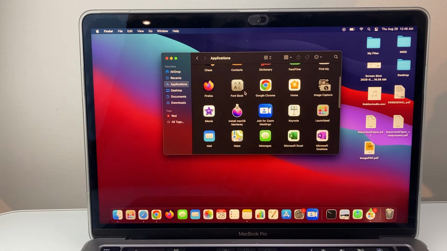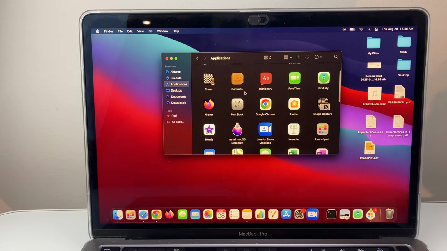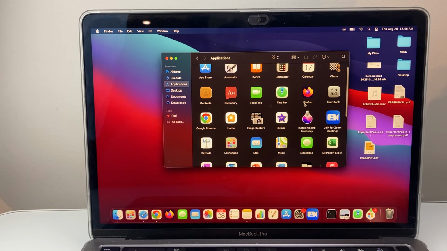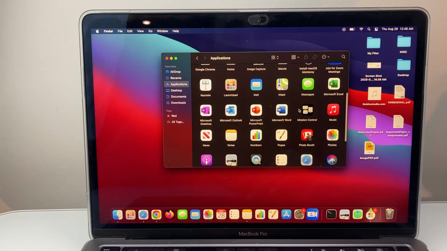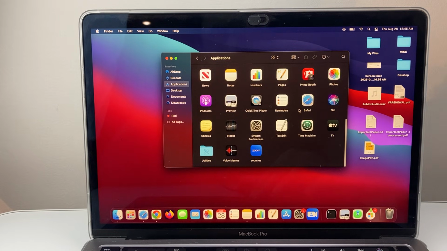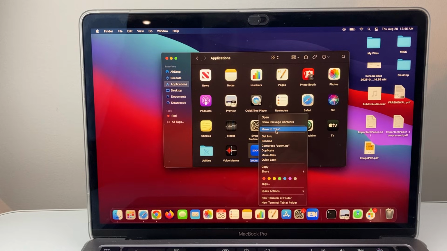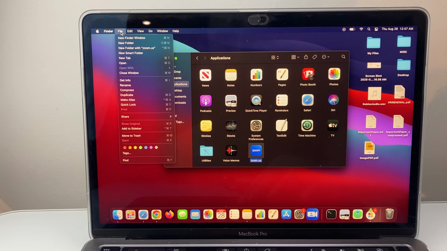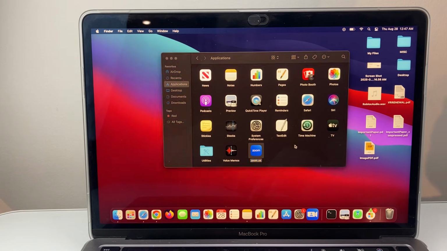This is going to show all of the applications or apps installed on your Mac. You can browse around for it or search, and I'm going to find an app I'd like to delete. I'm going to pick, for example, Zoom here. If I tap on Zoom, I have the option to right click and move to trash, or I click one time on my touchpad and then go to File, and from File, move to trash.